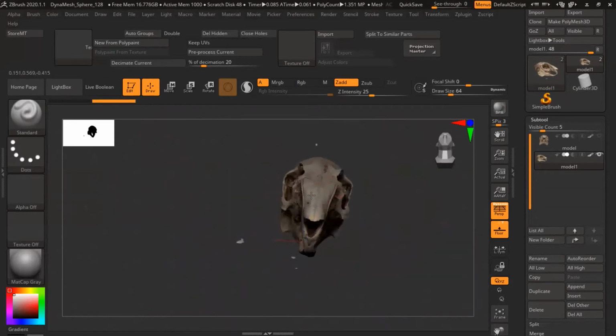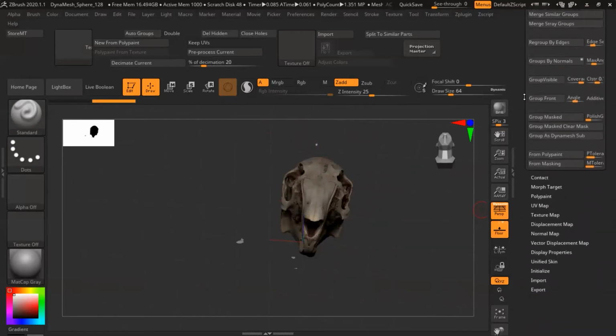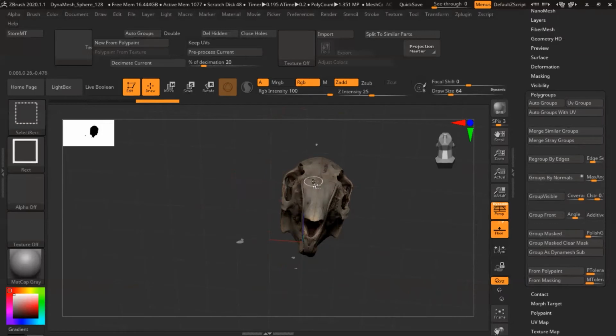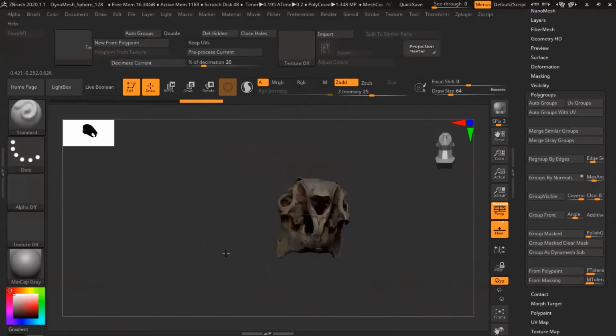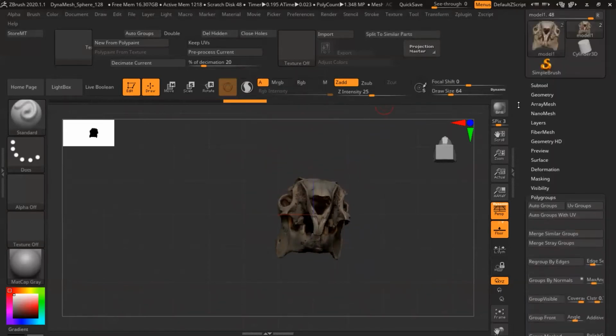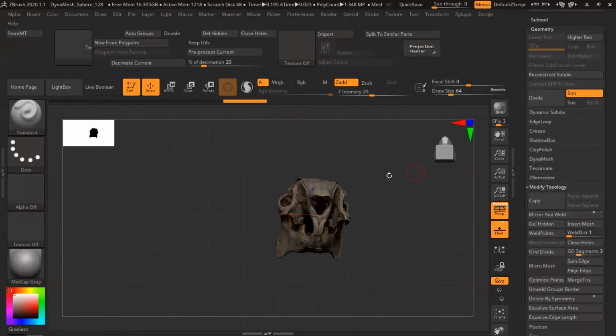For this, I'm going to auto group, and you can find auto groups here under polygroup. It assigns a group to everything that is just on its own. Then I'm going to hold Control Shift and left click this, so it isolates only this group, which hides all the stray floating artifacts. Then I'm going to hit delete hidden. Delete hidden, of course, is in geometry, modify topology, delete hidden.